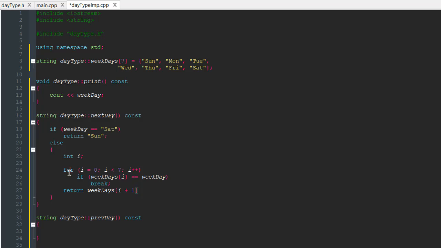All this basically means is that it uses this to determine what index our current day is, and then at the end it just returns the name of the day afterwards. So this retrieves the index and stores it inside of the variable I, and then this uses the index, adds 1, and then puts it into weekdays and prints it out.